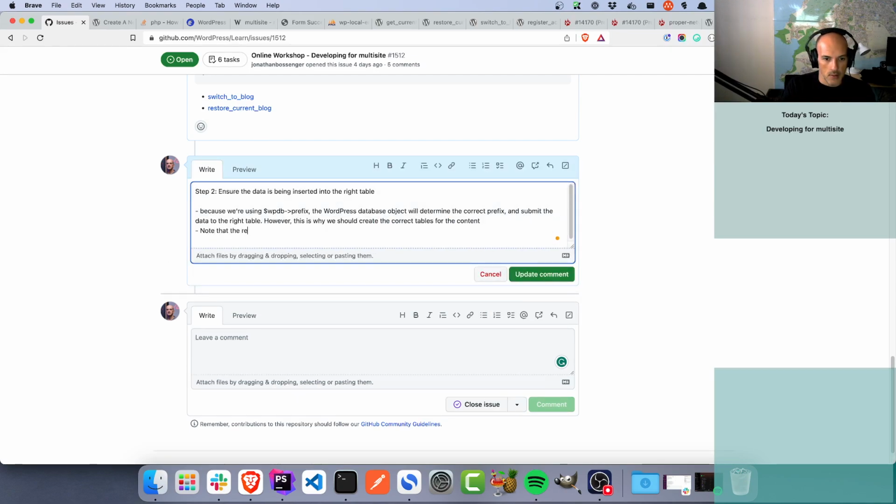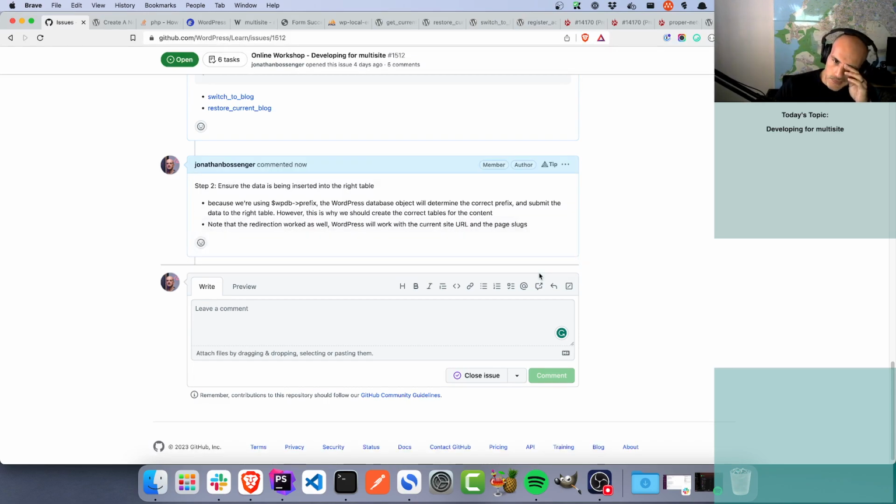Note that the redirection worked as well. WordPress will work correctly with the site URL and the page slugs. So that's very cool.